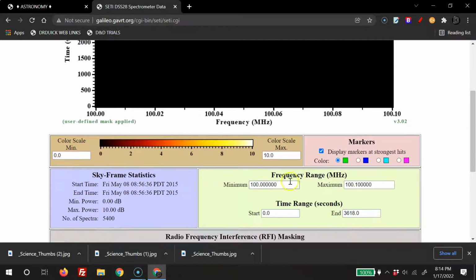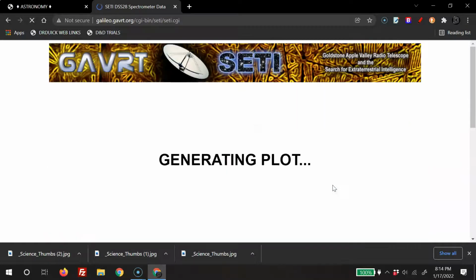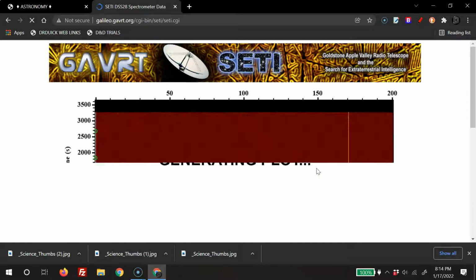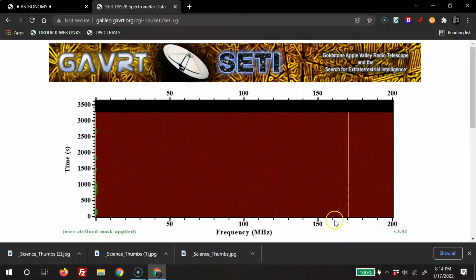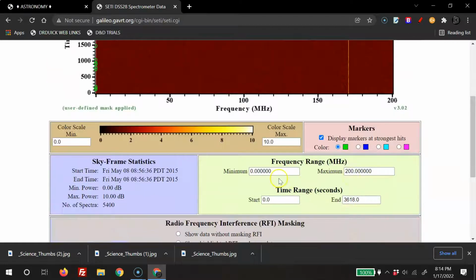Now I'm going to go 0 to 200, and let's see what's left. I think there's only one big line left. And there he is. So it's 60, 70. Let's do 170, 171. See if we can catch him. This is 171. Hit enter.